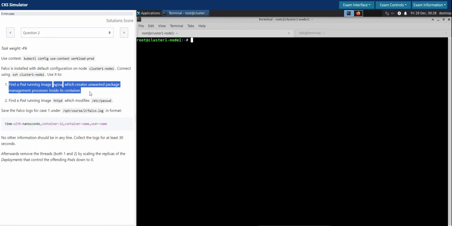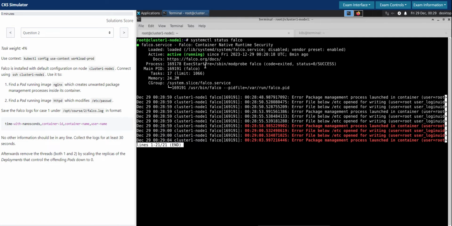So let's solve this section. Find a pod running the image nginx which creates unwanted package management processes inside a container. So it says Falco service is already installed. So let's verify if the Falco service is installed and running. For which we'll use systemctl status falco. And we see it is up and running.